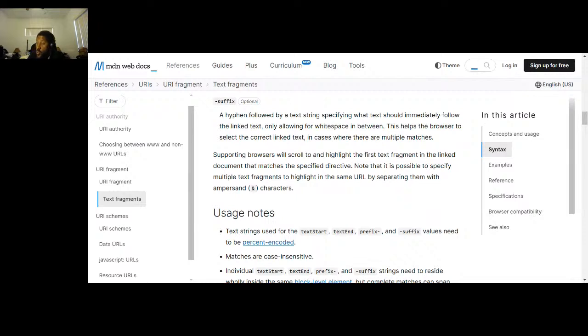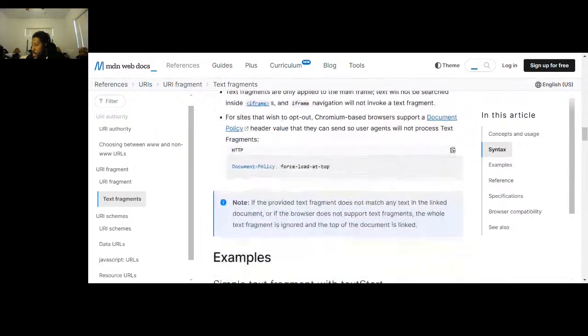Supporting browsers will scroll to and highlight the first text fragment in the linked document that matches the specified directive. Oh, that's cool. Note that it is possible to specify multiple text fragments to highlight in the same URL by separating them with ampersand characters. Oh, okay, so you can do multiple. That's pretty dope.